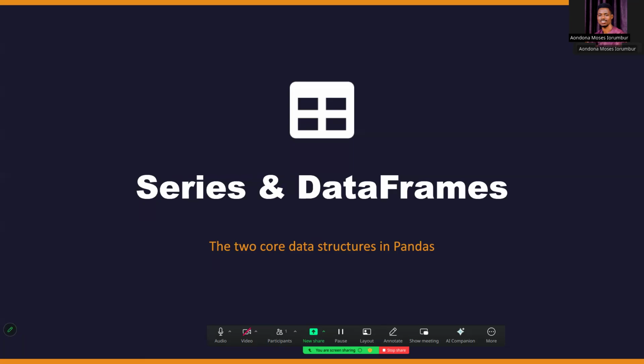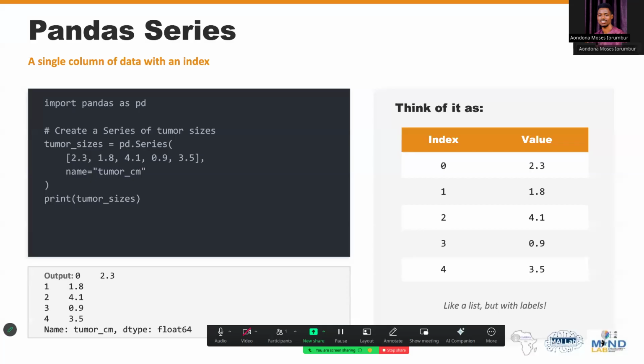So imagine you have a table, and in that table, each column is a series, right? And then think of a data frame as the entire table as a whole, right? So everything in Pandas is built around these two, series and data frames. And well, a Pandas series, like I said earlier, is basically a single column. If you're used to a spreadsheet, each column in that spreadsheet, you can classify as a series, for example.